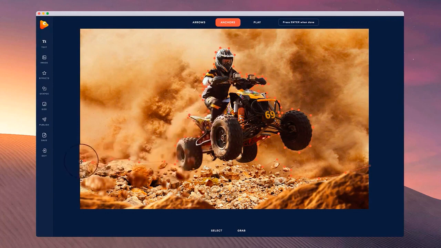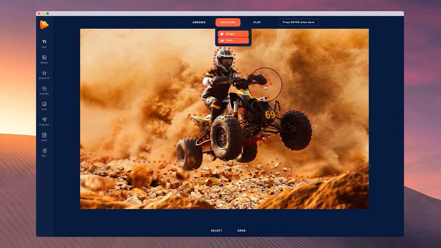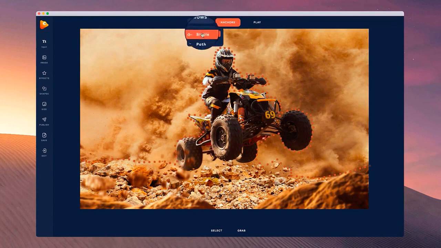Okay, cool. So once you've drawn out your path, hit enter on your keyboard and you'll be able to see it locks in all those anchors, and you can go and manually add anchors by clicking on single and just simply pointing and clicking around where you want to add your anchors. Once we've isolated the areas, what we can do now is add in our arrows.